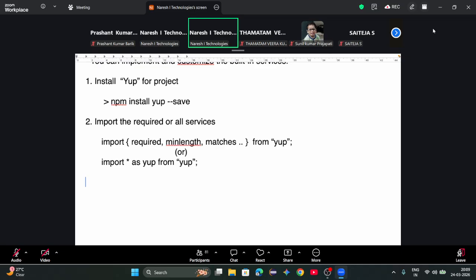So what is as? It is an alias name. This is general JavaScript. In JavaScript, you know how to import modules. So import modules, aliasing modules, that is a JavaScript technique of importing all members from a module and accessing them through an alias name. So what is as yup? It is an alias name. Now all the services can be accessed using yup: yup dot required, yup dot min length.